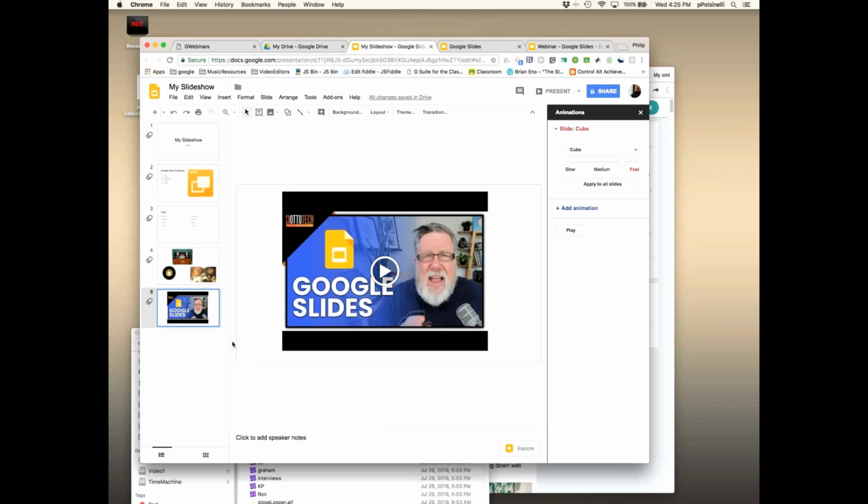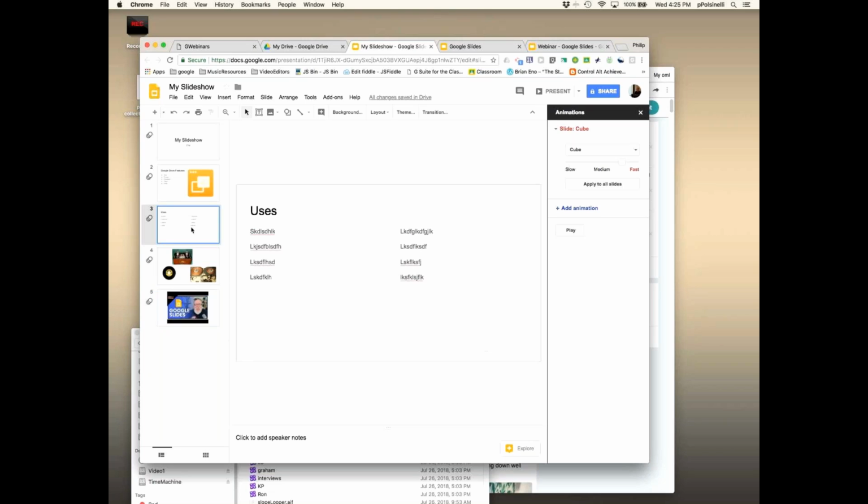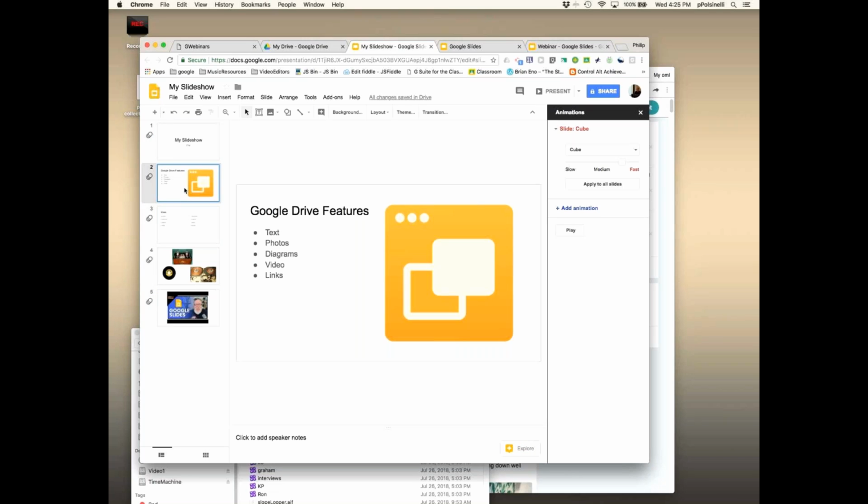Now, so that's a transition. Now, the next step to transition is animation. And animation is a little bit different. Transition is for going from slide to slide. Animation is for animating the objects into your slide.